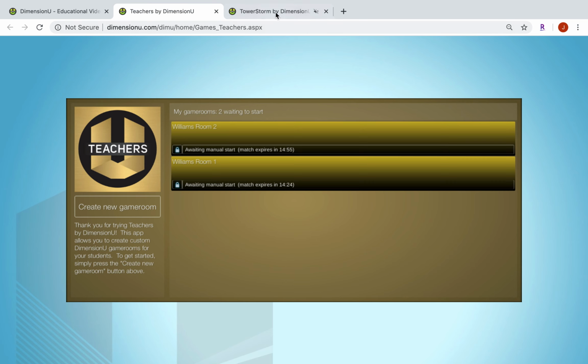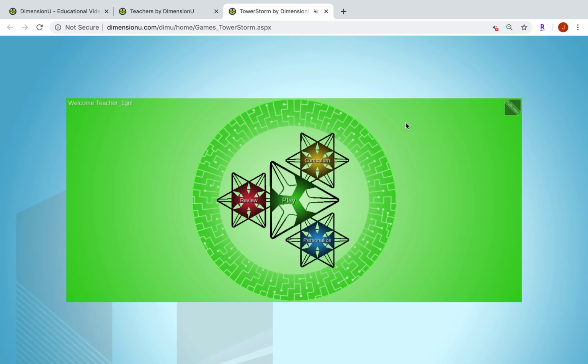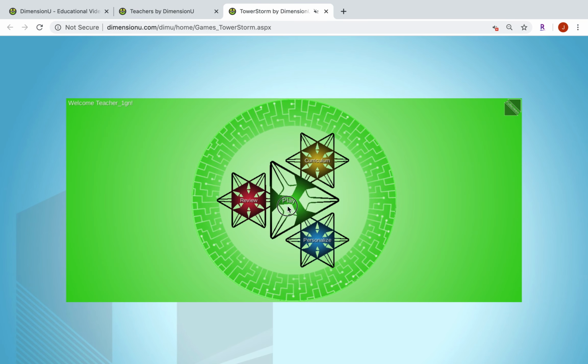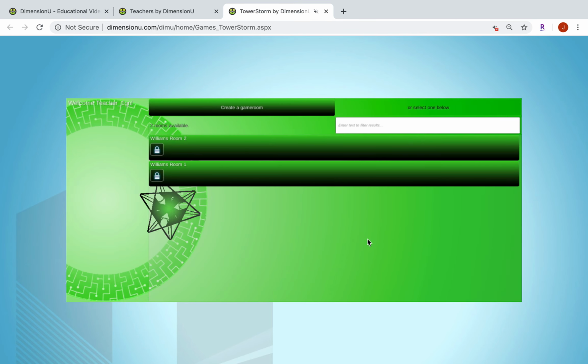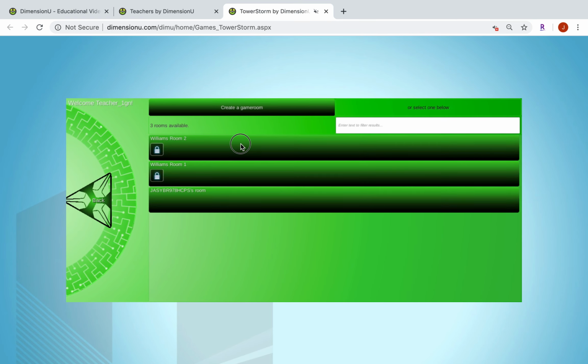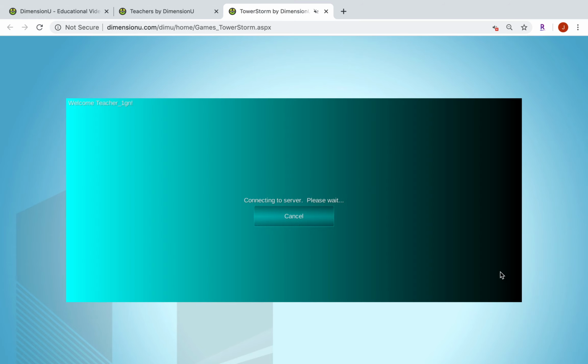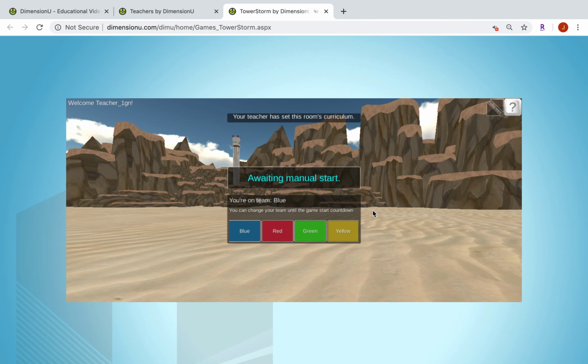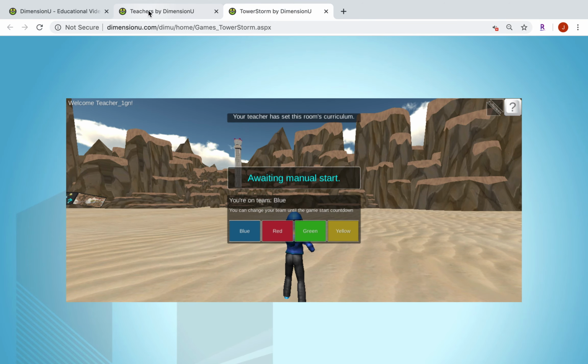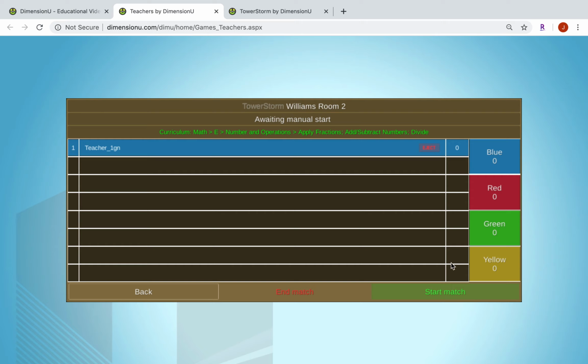Your student can join the room by launching the correct game, pressing play, and search. They'll then choose the room you'd like them to join, enter the designated password, and wait for you to press Start Match if you chose Manual Start. Notice that you have the option to check who is in the room, their score, and if a student joined the room by mistake, you can eject them.